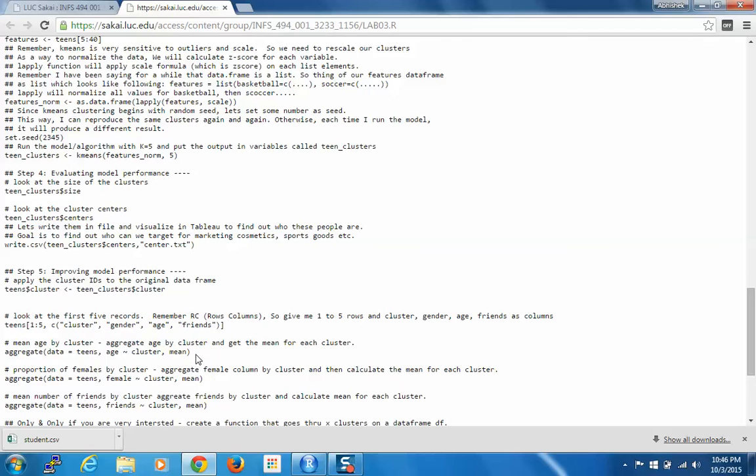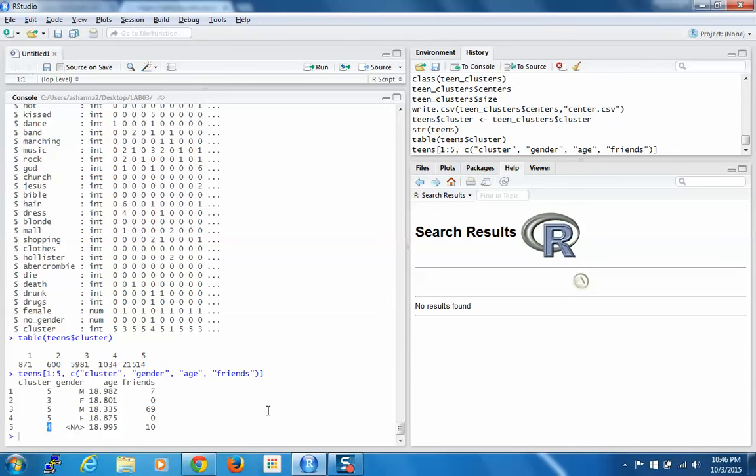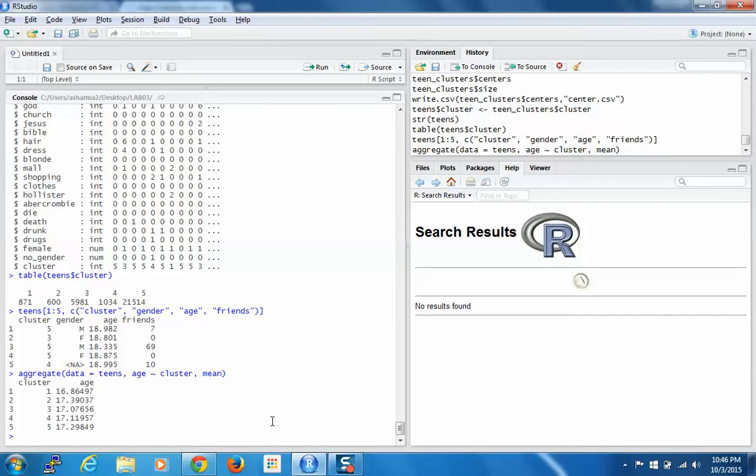So this is something that we can do. At the same time, I can also calculate some aggregates on the data based on the cluster. So what is the mean age of clusters 1, 2, 3, 4, and 5? That'll give me more insight into how they are different from each other. So let's look at the mean age.